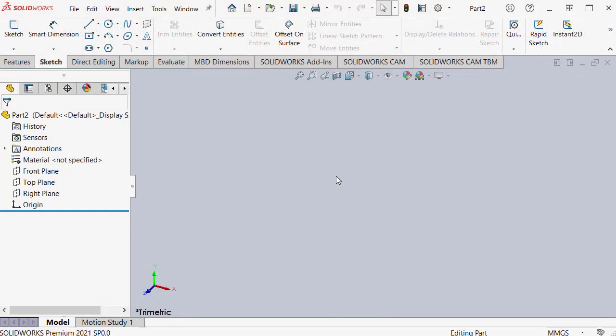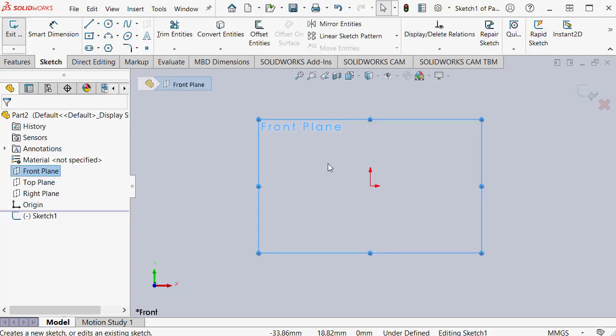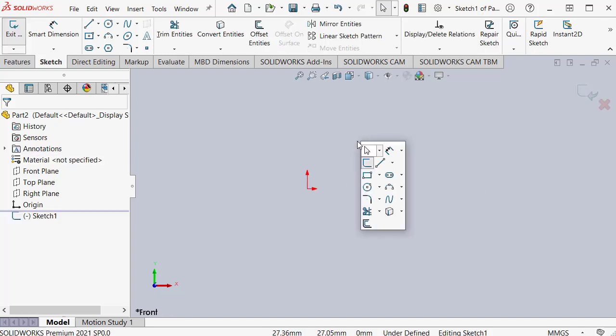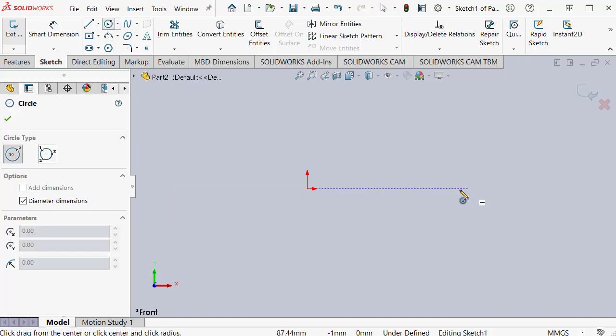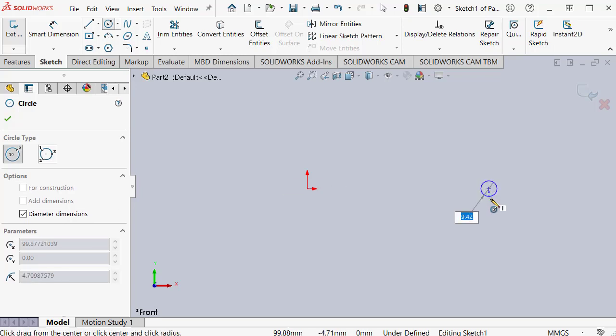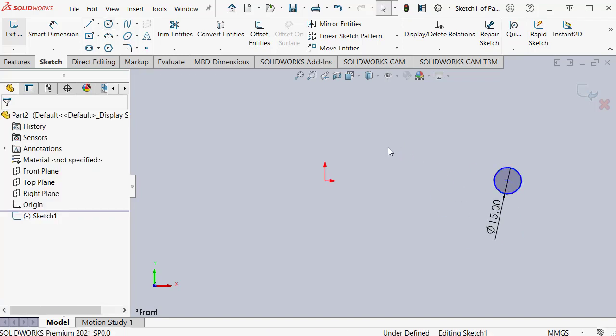Hi everyone, in this challenge we are going to model the pipe wheel. Let's begin by creating a circle on our front plane, creating a new sketch, hitting S for our shortcuts and selecting circle. Notice the snap track. I'm going to create a circle here, diameter to be 15, hitting enter and hitting escape.